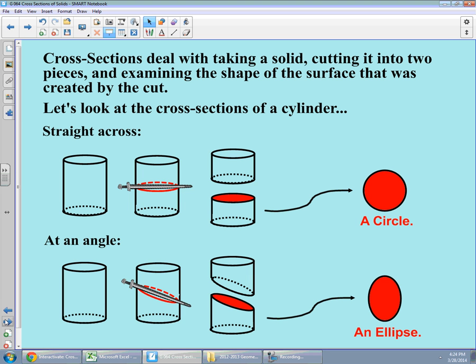Okay. All right, now the basics of cross sections is the idea that our solids can be chopped into pieces, and then we become concerned with what the shapes of these pieces look like. Cross sections deal with taking a solid, cutting it into two pieces, and examining the shape of the surface that was created by the cut. My little cheesy graphic on the screen there is a little sword. If we took a sword and chopped our solid into two pieces, it's kind of like taking a knife, cutting an apple, and then opening up the apple and looking at the meaty part of the fruit that is now exposed. That is a cross section.